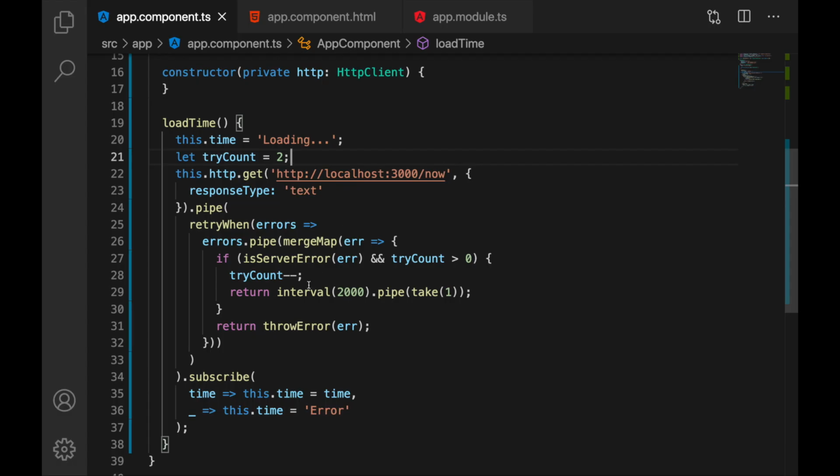Now, looking at this, some of you might be concerned because it's not really reusable, and you don't want to copy and paste all of this code here to implement the strategy for every request that you want this to. Now, we can extract this as a separate custom operator of ours, and we will do this right now.